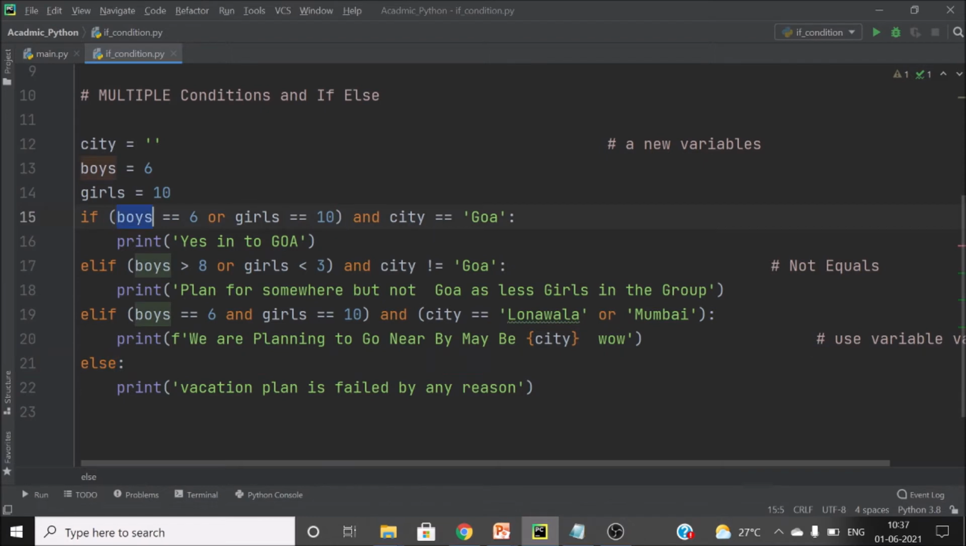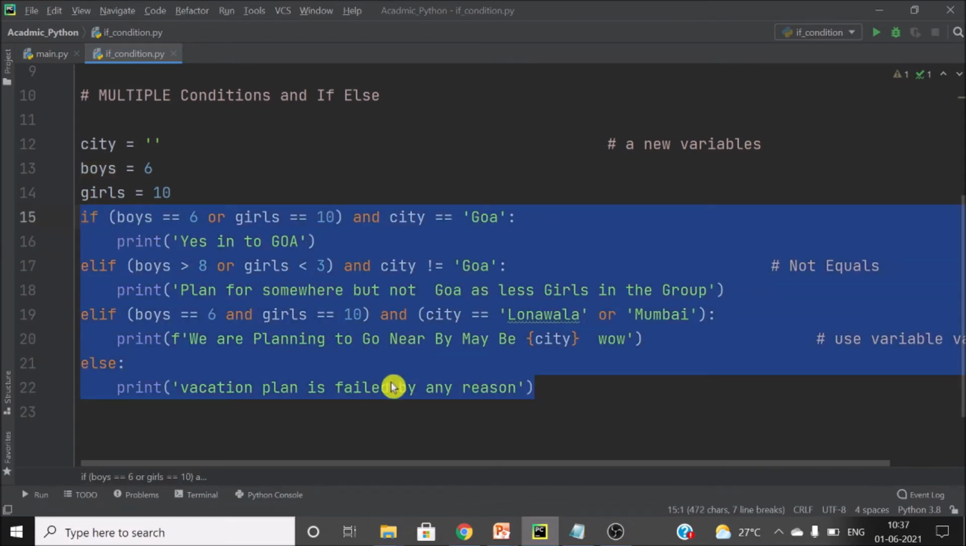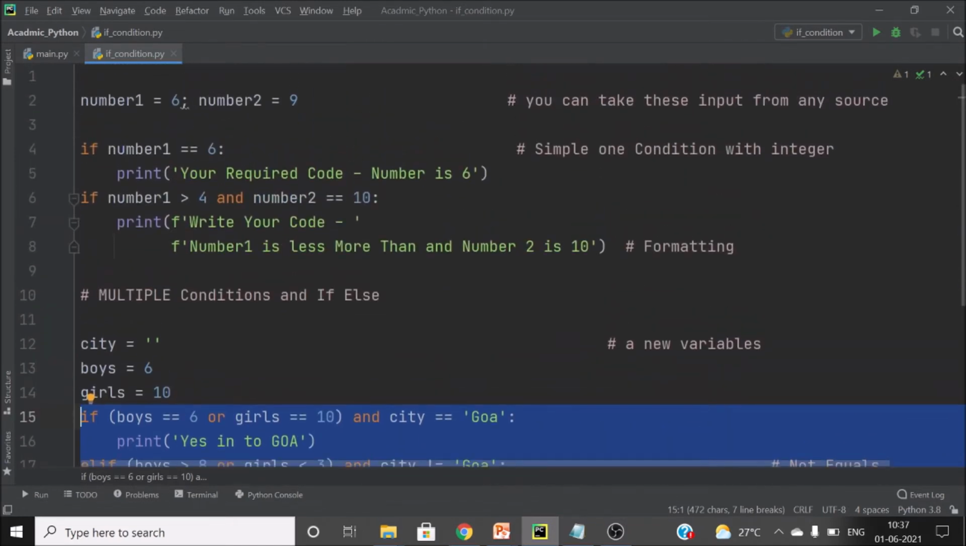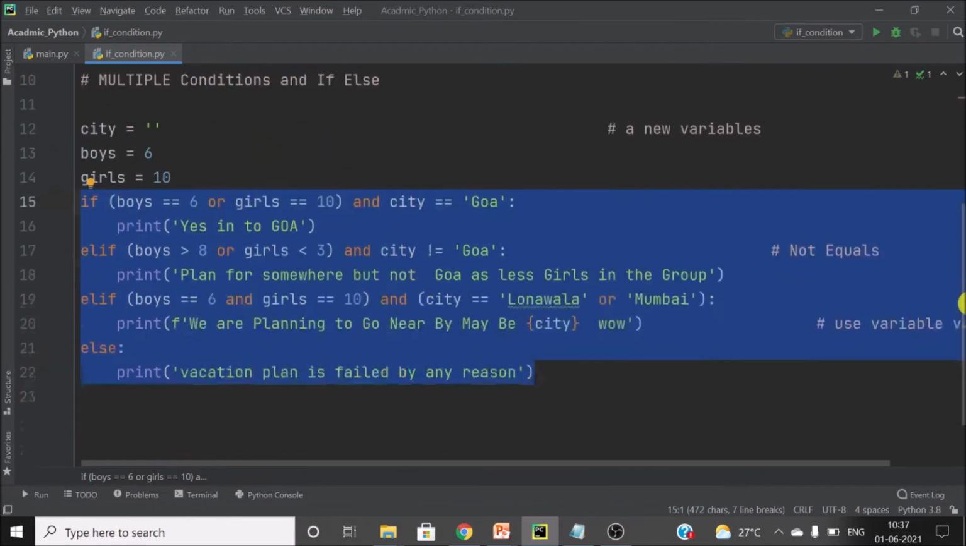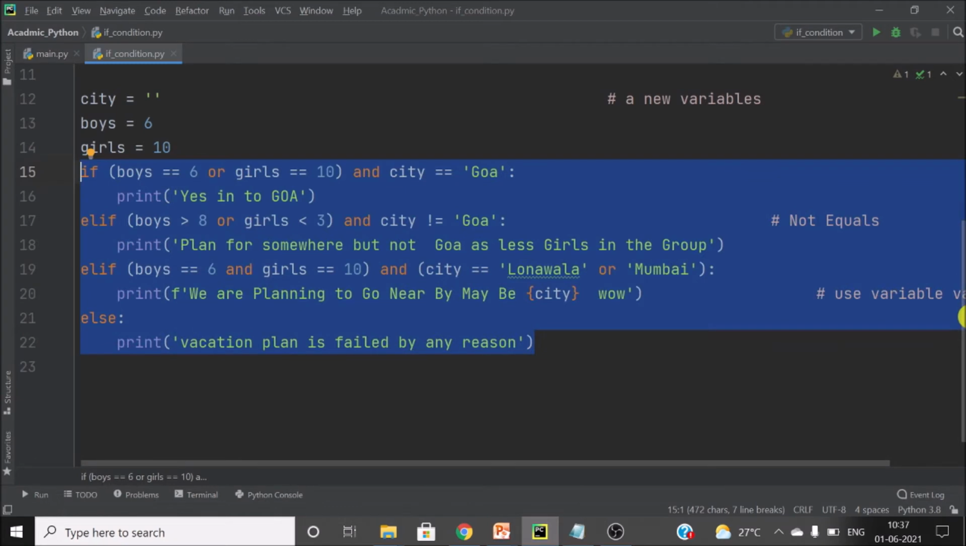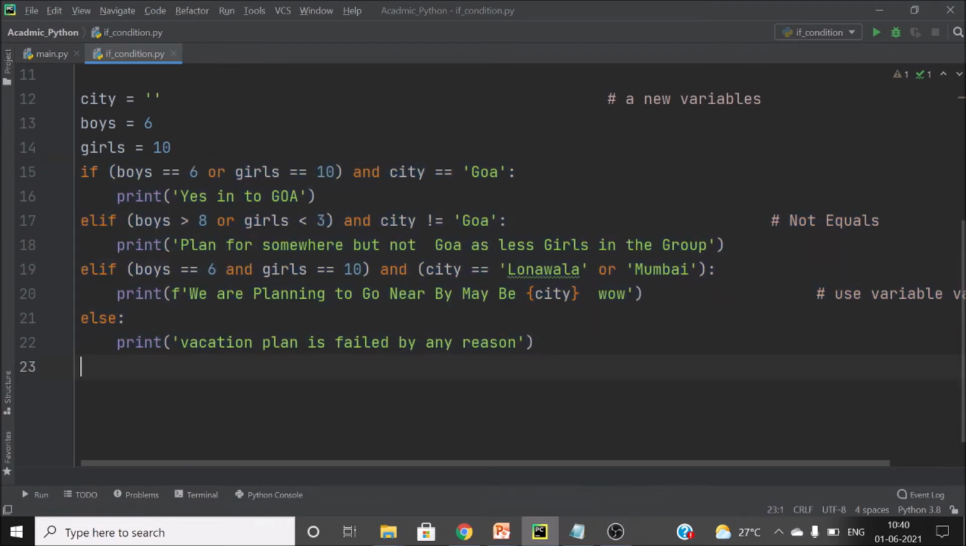So only one condition will be executed out of all of these. Above we have seen in this phase that both the conditions will be executed one by one. But here, since it is if, elif, and else, only one condition will be executed. Okay, so now let's go ahead and test this with some input data. I will be leaving some inputs for you, and I will leave it to you to decide what the output should be.